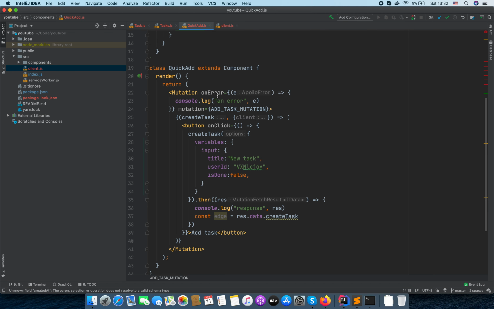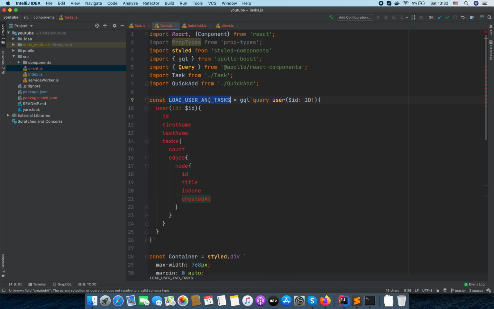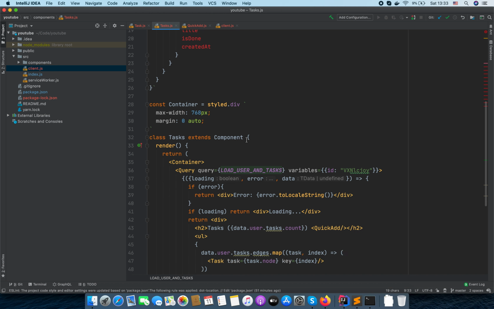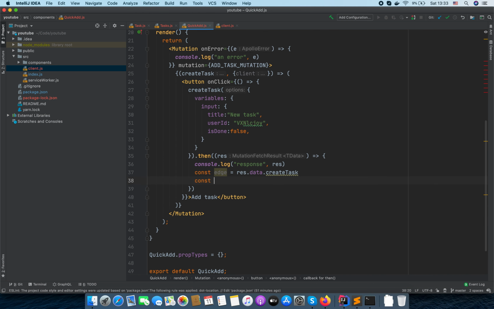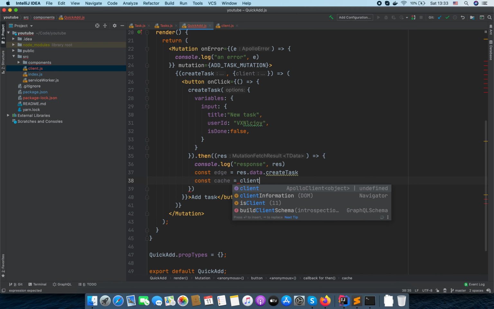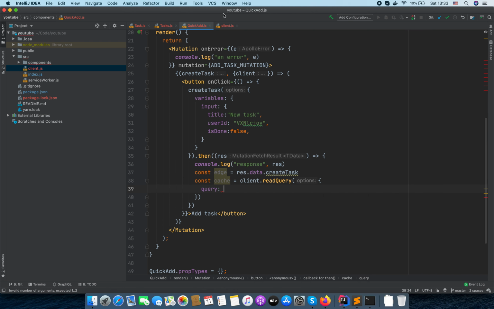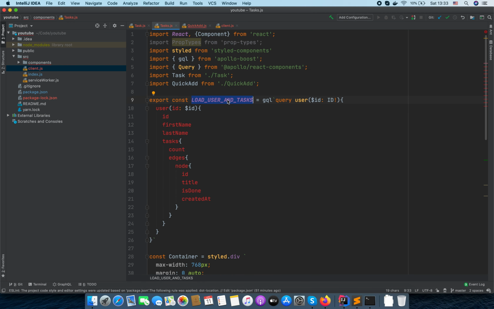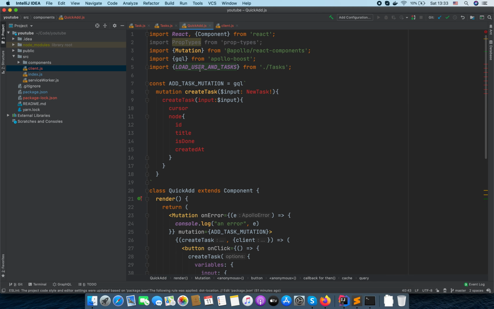So now we take a look at task. Let's export this query. Load task. And now we need to read cache. Cache equal client. It's client right here. Read query. Which query? It should be from the task list. In this case, now we need to import load user tag. Now I hit Control space, and it's automatically imported.